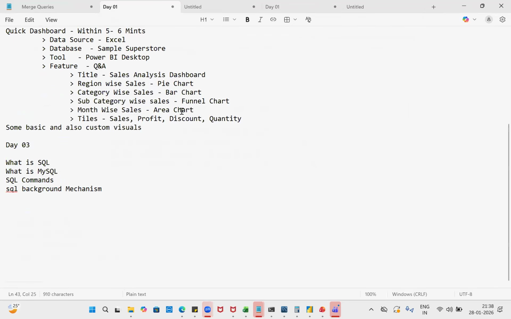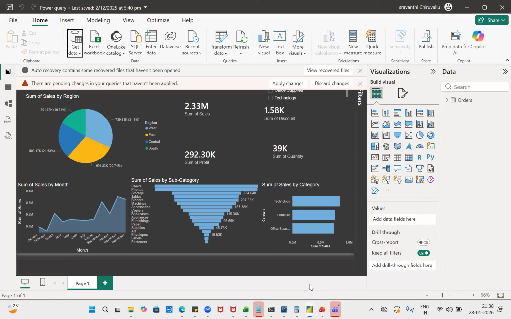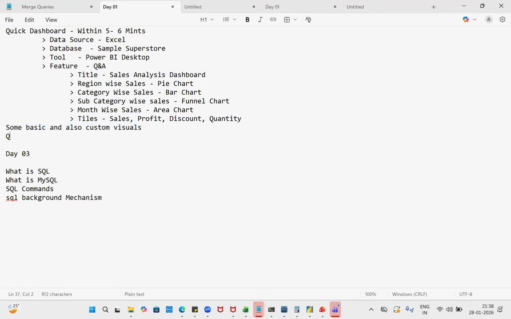So we also discussed how do you get a data source using Excel, database, sample superstore. We used Power BI Desktop and we did all this, right? Using a Q&A feature, we completed this in 5 to 7 minutes actually. And this is how your dashboard looks. So this is what we did, and at the same time I also showed you some basic and custom visuals and even gave you a chance to do your Q&A.